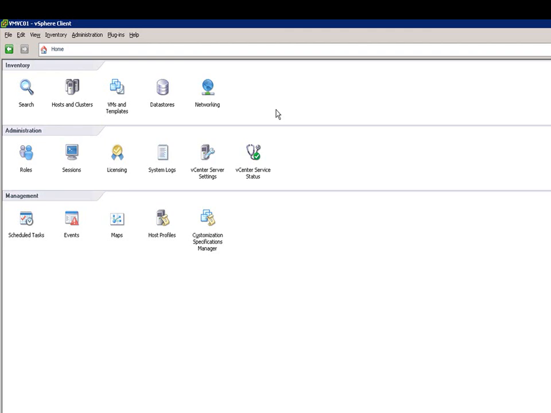It's a tool that allows you to manage and centrally administer your hosts and virtual machines. So I want to focus on the aspects of Virtual Center that are relevant to you in this module. So if we look at the second row here, which is administration, we have several different options, and let's go through each one of them.